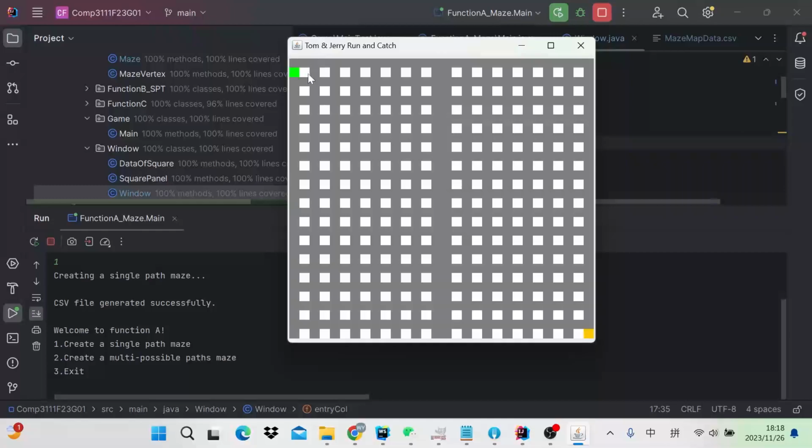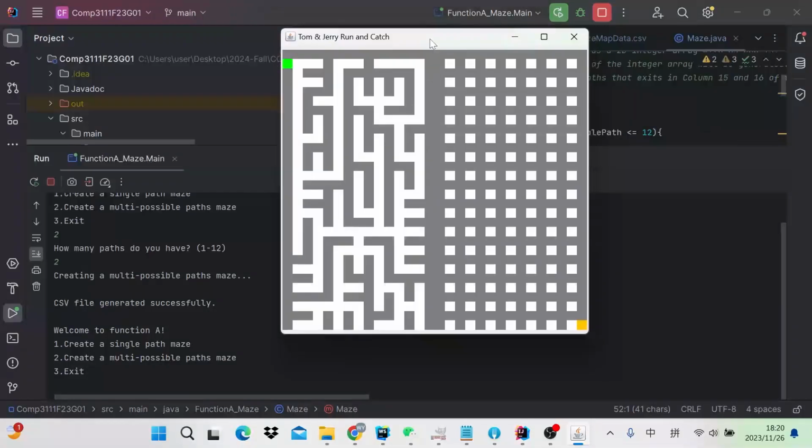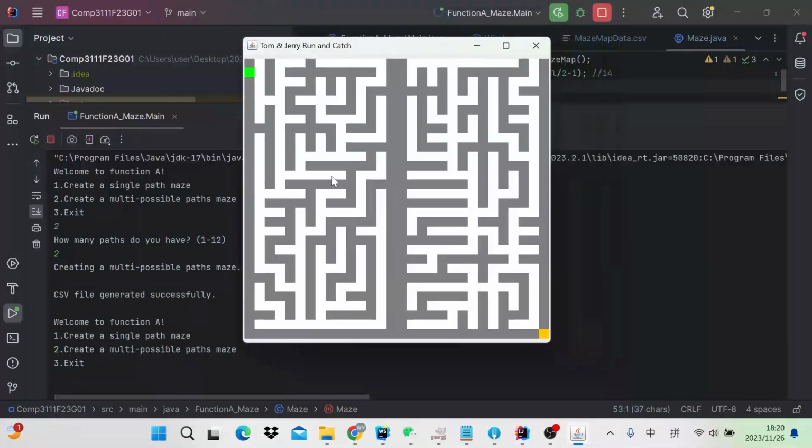As the MSD algorithm can only generate a single path maze, my solution is the following. I will run the algorithm once on the left half of the maze. You can see the maze is generated on the left. Then run the algorithm once again for the right half of the maze. At this stage, the maze generation is almost done.